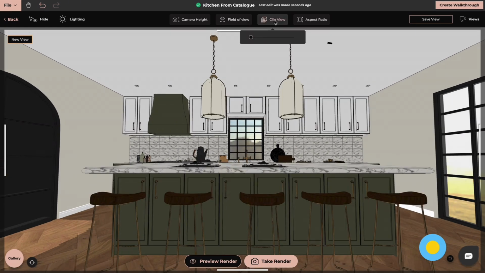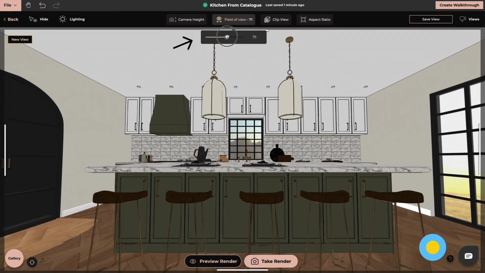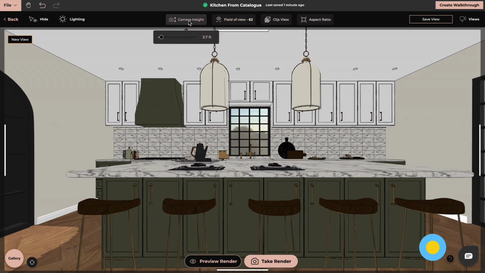The clip view, we can go through a wall. So if we want a wide angle and we face in a wall, then we can use the clip view to go through that wall. Next one is field of view, so that's simply zooming in and out of the space. Just try not to zoom out more than 70-75. Then we have the camera height.